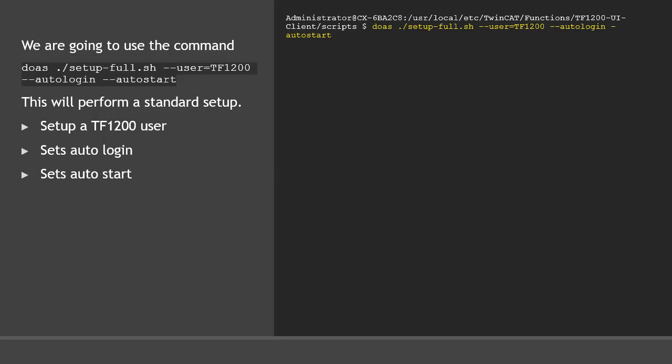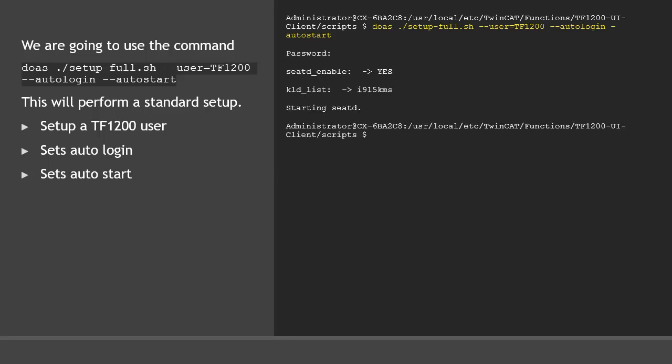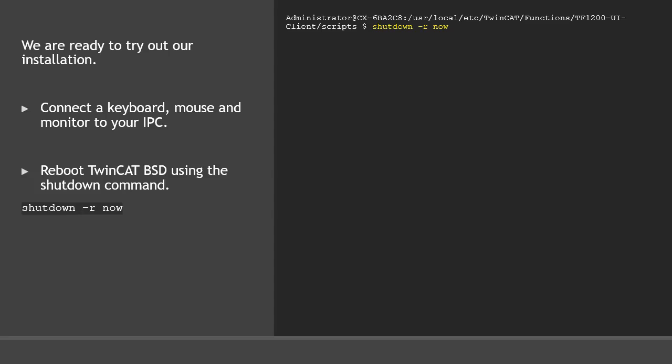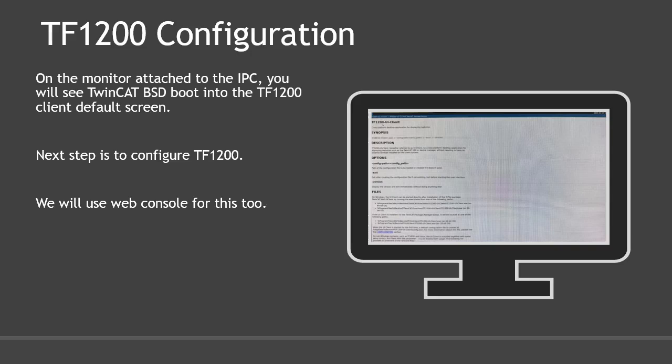We are now ready to set up TF1200 using a default configuration. Type in the command above. This will create a new TF1200 user. It will set the system to automatically log in this user, and once logged in, it will start the TF1200 UI client automatically. This is the installation of TF1200 complete. We will now connect a keyboard, mouse and monitor to the IPC and reboot. You can use the shutdown command as shown above to reboot from the terminal. You will now see TwinCAT BSD booting directly into the TF1200 UI client.